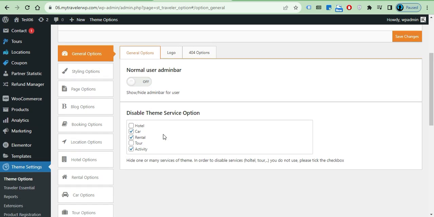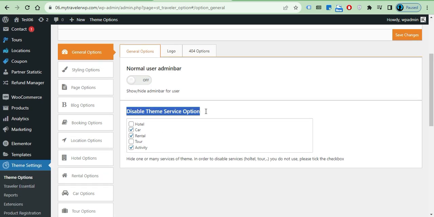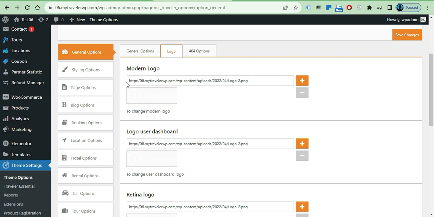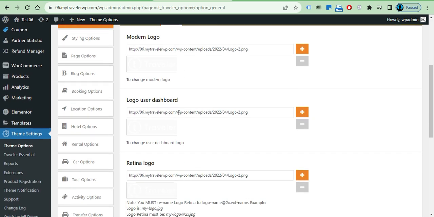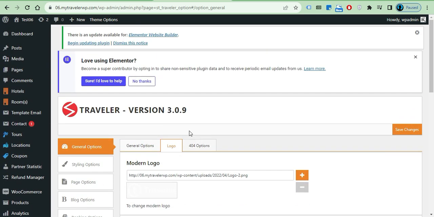Turn it off now. And next, we are building a tour website, so we need to enable the tour service of the Traveler theme. And we don't want to use one of these services. And we can tick the box. And next, you can change the logo of the theme, the desktop logo and the mobile logo, and we've already done it before, so we don't need to change it again.